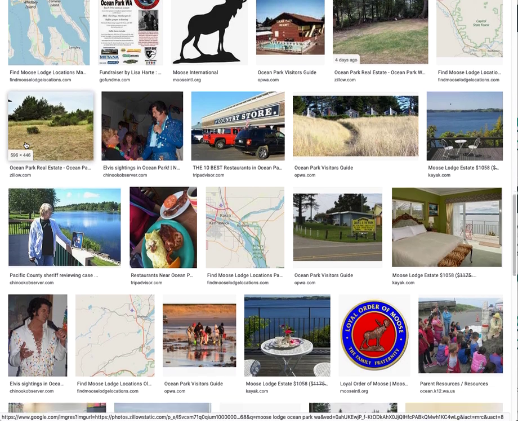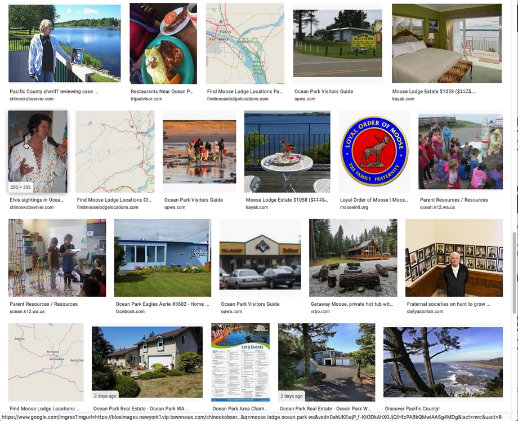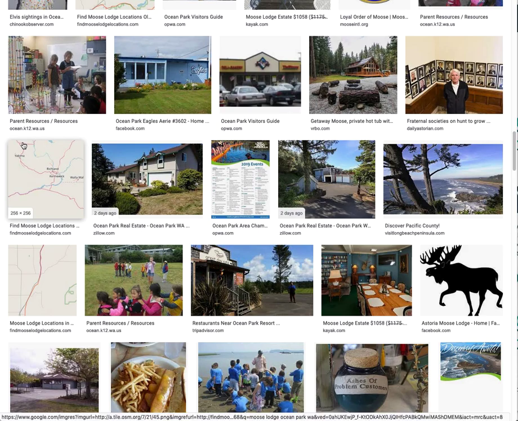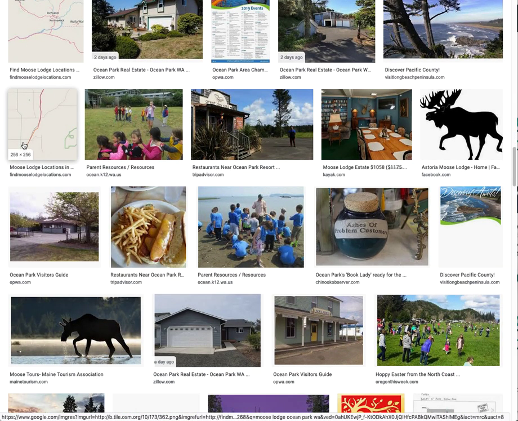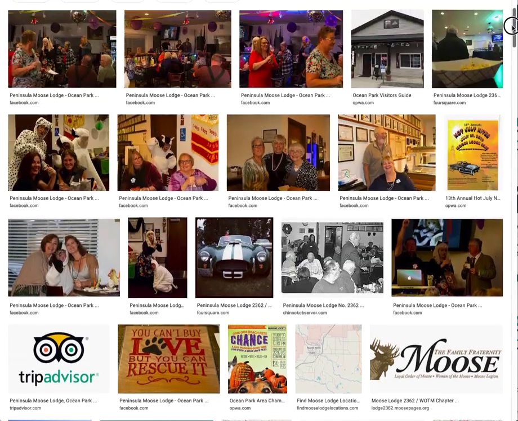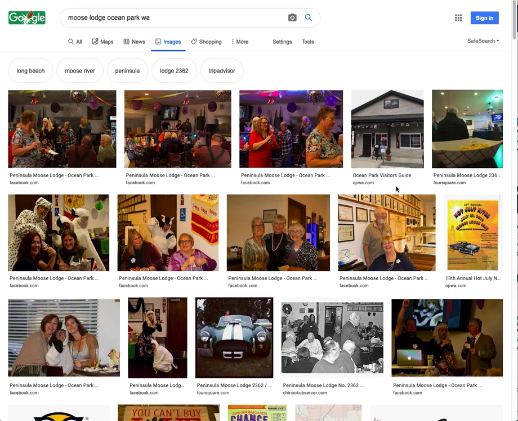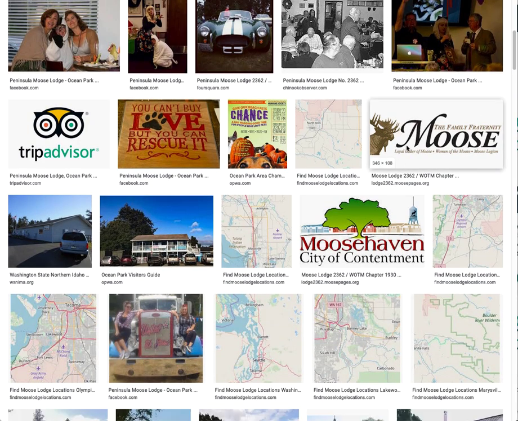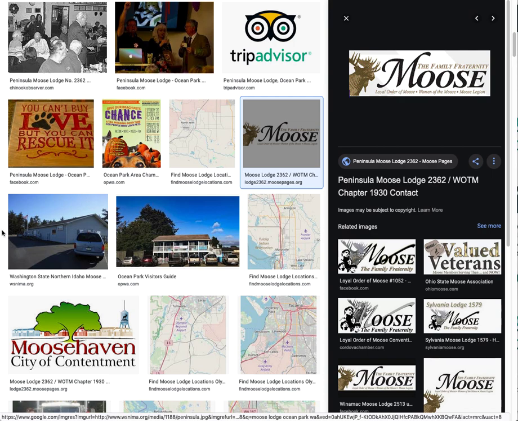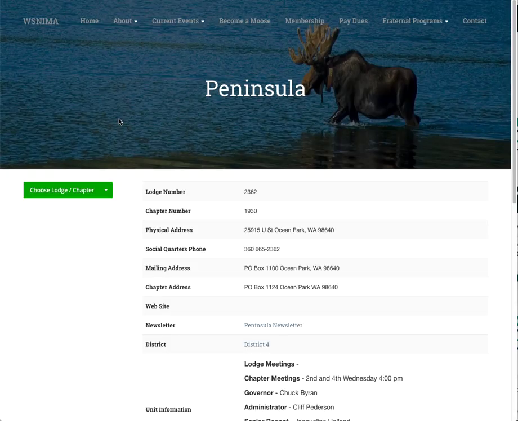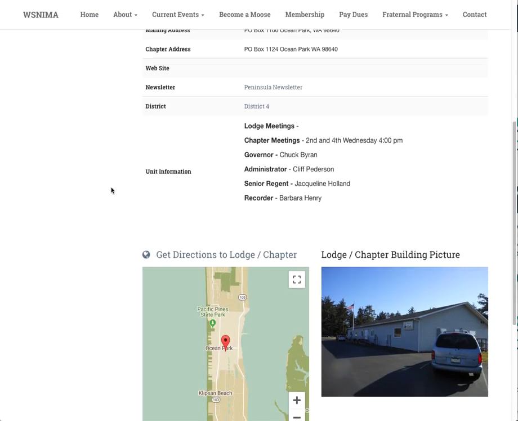I am kind of surprised that there are not better pictures of our little lodge. So, there you go. Again, I'm not going to do an exhaustive search here because that's not how you want me spending your money without prior authorization, I don't think. So we're just going to go with a generic Moose logo or this one. Golly. Whose website is this? It is a Moose website, so they shouldn't care if we're using a picture of their facility.